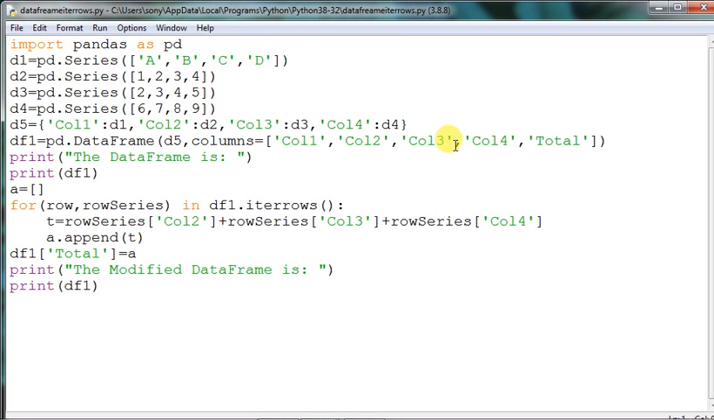Now you see whenever I execute this particular program, what will happen here: ABCD columns, the data are there, fine, and its name has been given col1 D1.